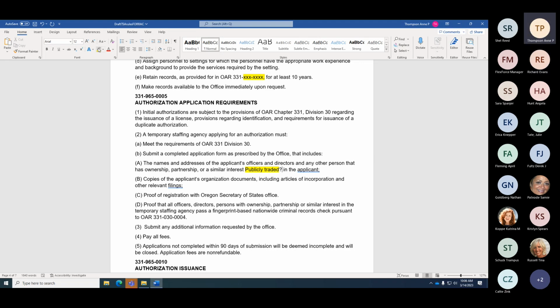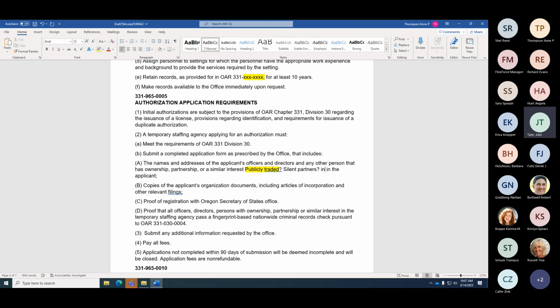Okay. Can any of the staffing agency owners or managers speak to this? I had the same question. This is Julie Tate. I was wondering that as well, because there are agencies out there that also have silent partners and investors. So defining that, I think, is going to be really critical to make sure that nobody is accidentally not doing what they are supposed to do by this new rule.